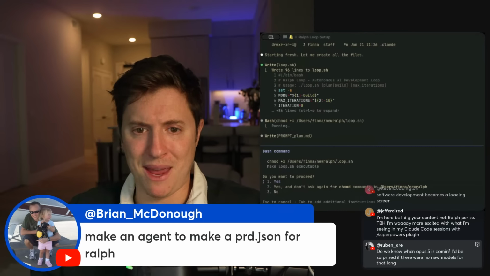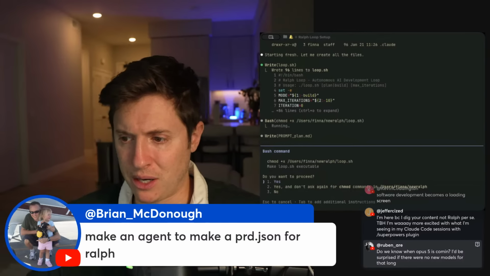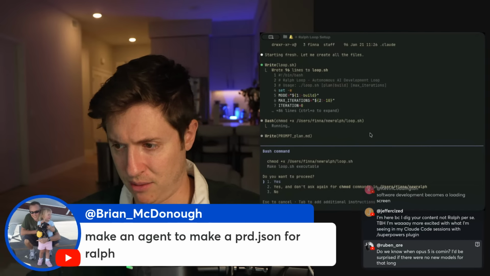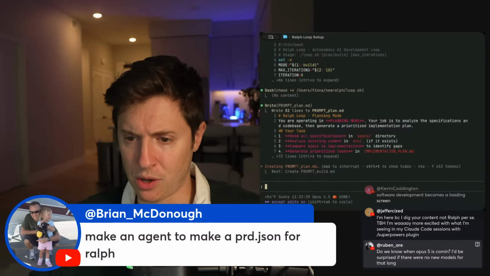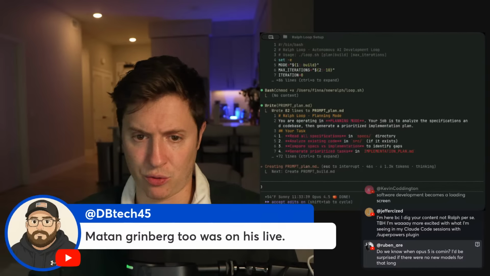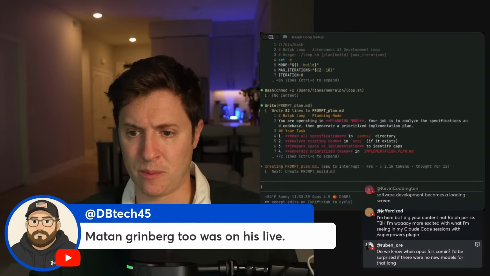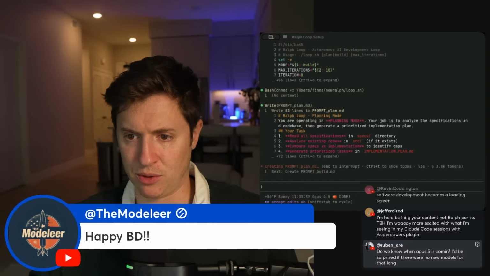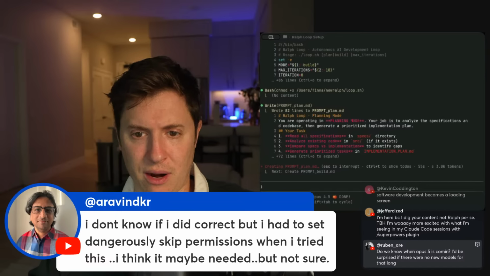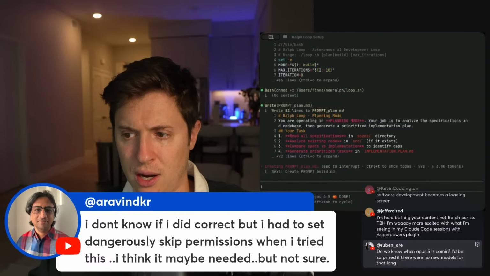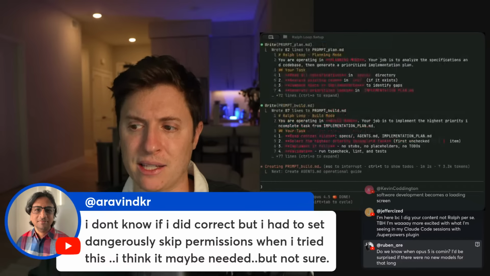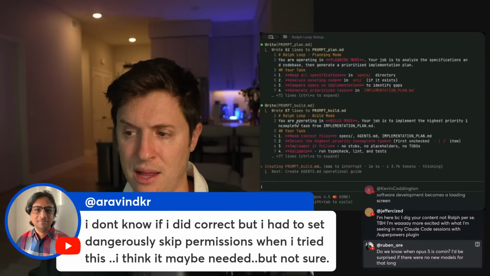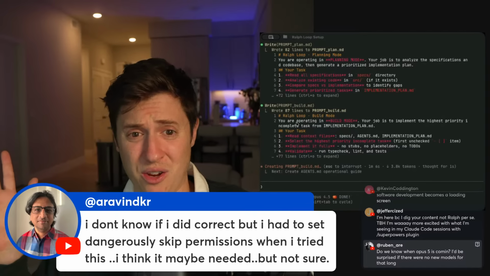Make an agent to make a PRD for Ralph. I think that's what I just did. Did I not? Claude just did this for me. Matan Grinberg, too, was on his live. Matan just replied to one of my tweets. There you go. Ambitious Realism Creates: I don't know if I did it correct, but I had to set dangerously skip permissions when I tried this. I think it may be needed, but not sure. My guess is you probably want to do it because I think the idea of the Ralph loop is it goes without you having to pay attention.